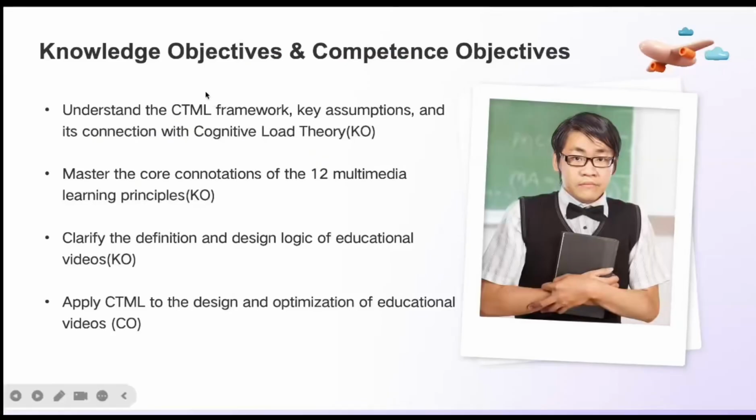Learning objectives is divided into knowledge objectives and competence objectives. For the knowledge objectives, there are 3 key points. First, to understand the CTML framework, key assumptions, and its connection with cognitive load theory. Second, to master the core connotations of the 12 multimedia learning principles. Third, to clarify the definition and design logic of educational videos.